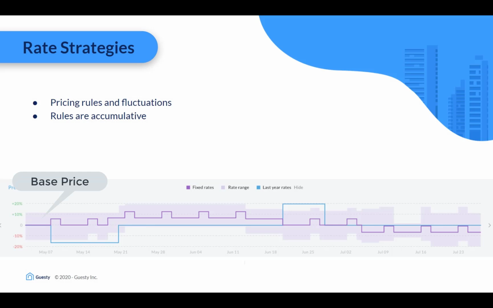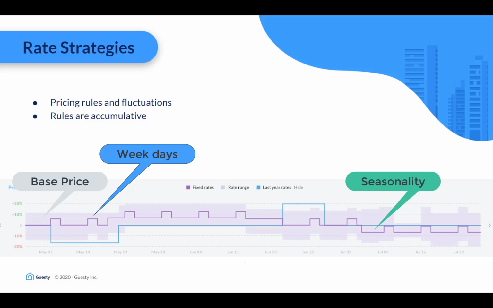Then think about how you would like to adjust those base prices to create a yearly schedule according to the market, days of the week, seasonality, holidays, or events that need to be considered when pricing. The rules are cumulative, meaning that we will sum all the rules together and then recalculate the price.